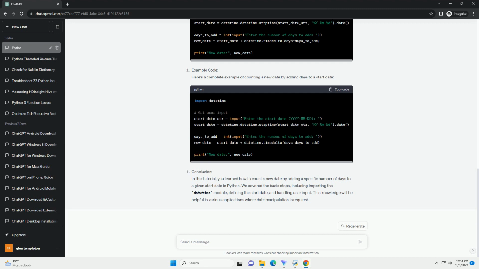Once you have the start date, you can add a specific number of days to calculate the future date. You can achieve this using the timedelta class from the datetime module. You can also subtract days from the start date by using a negative value for timedelta.